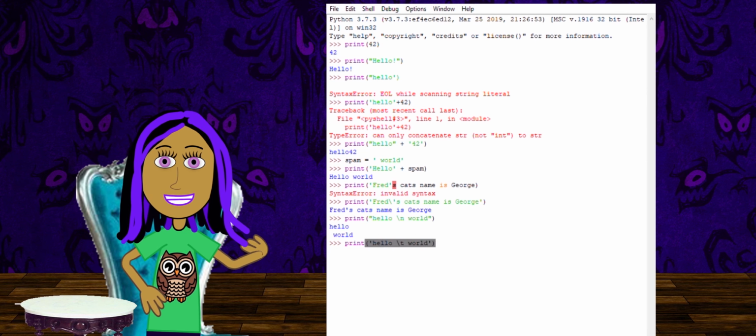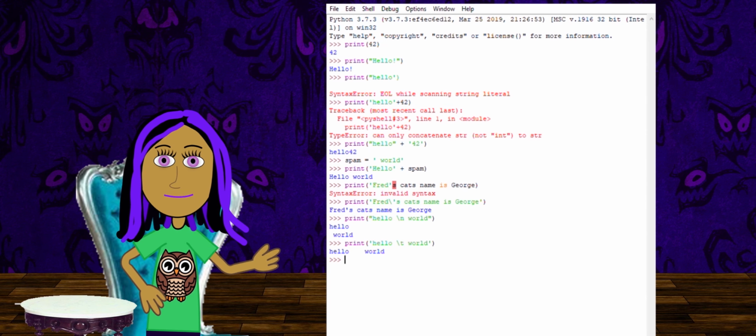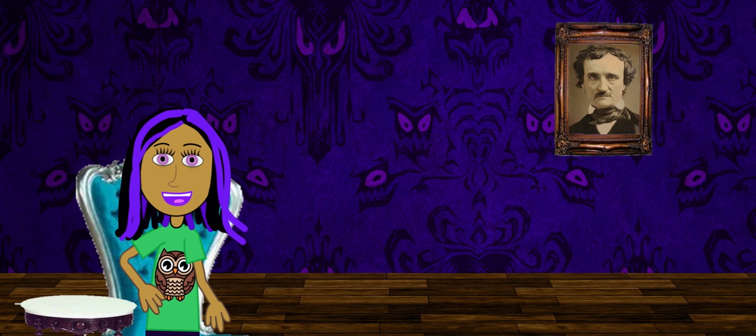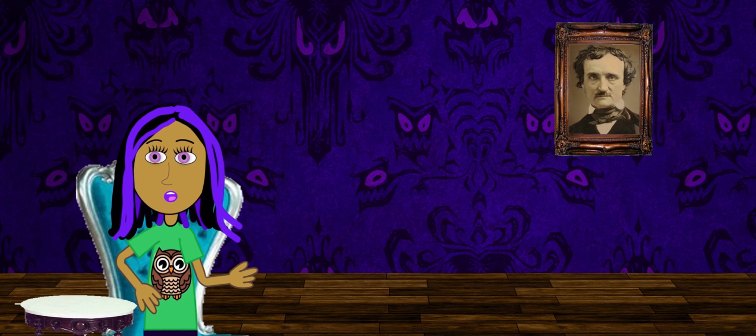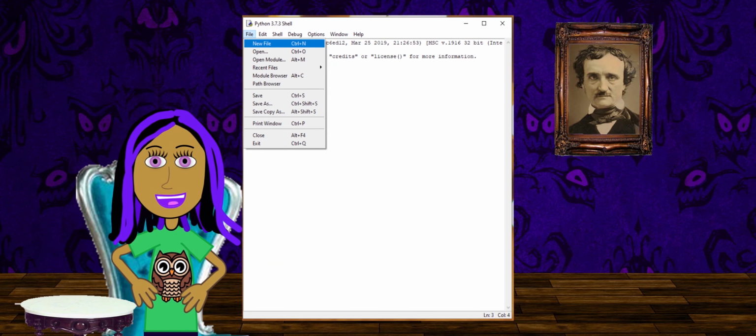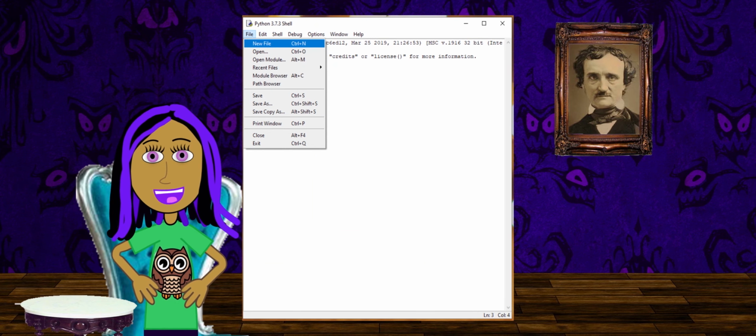So far, we've been working in the IDLE shell. Now we're going to work inside the file editor. Here, you can write multiple lines of code, save it, and run it anytime. And that's what we're going to do now. At the top of the shell, select File, then New Window.